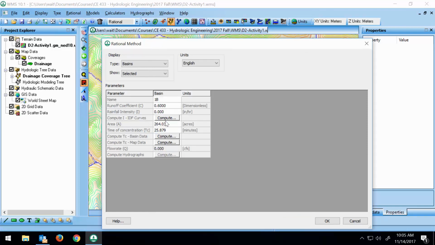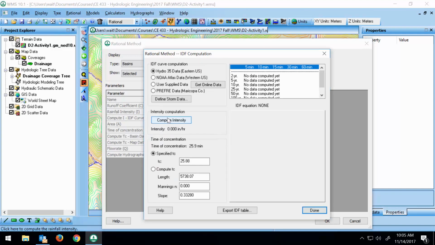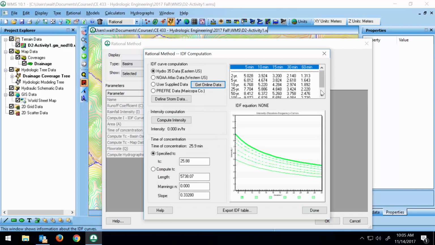For the rainfall intensity, it's going to Hydro 35 based on the latitude and longitude, so it's kind of nice that it automatically, if you say get online data, it goes to the precipitation data frequency server, and you click on whichever year you want to use. And so I'm going to do the 10-year storm. And for our time of concentration, it says it's 26 minutes. So it should be between the 15-minute depth and the 30-minute depth. So it's going to be maybe 3.5 inches approximately.